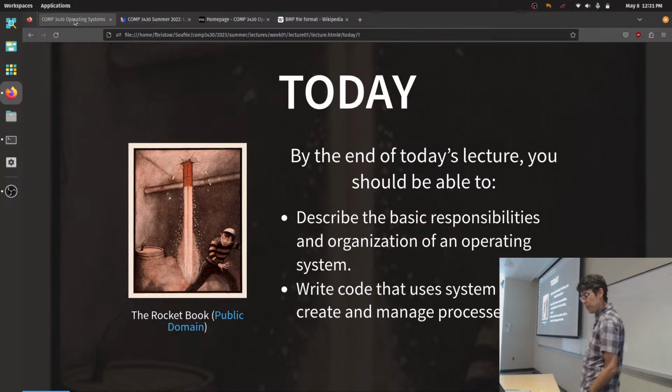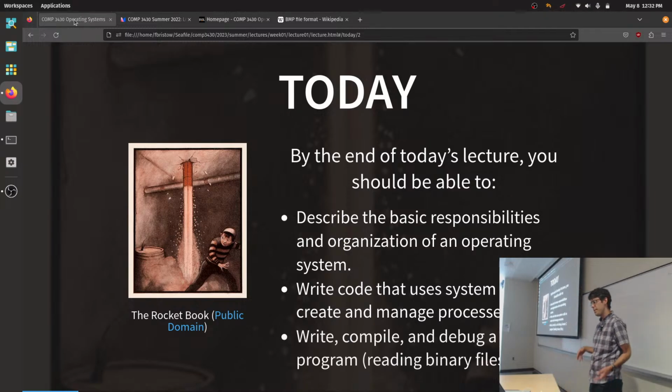I want you to be able to write code that uses system calls to create and manage processes. So I'm going to demonstrate this to you. This is described in our textbook, but I'm going to demonstrate this to you today. And some secondary goals related to that are that I want you to be able to write, compile, and debug basic C programs.